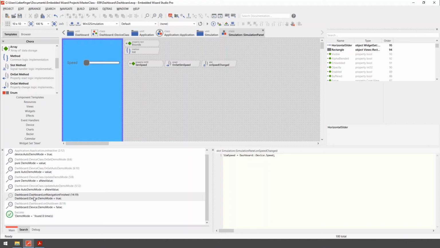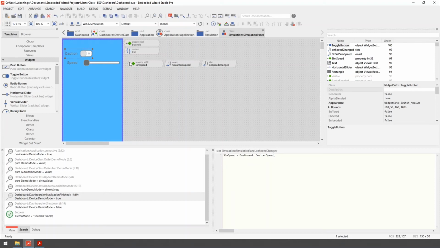Now we have this demo mode, and I also want to control whether this demo mode is active or not. How to do this? I can easily add a toggle button from the widgets, because it's a Boolean state. Let's say this one, I move it a little bit down. This one, let's put it here and make it a little bit nicer. And this should reflect directly to the demo mode.